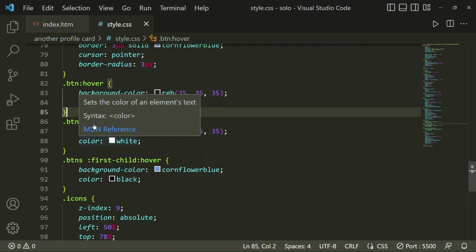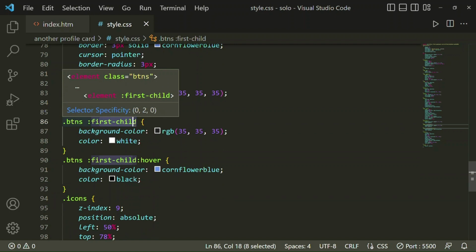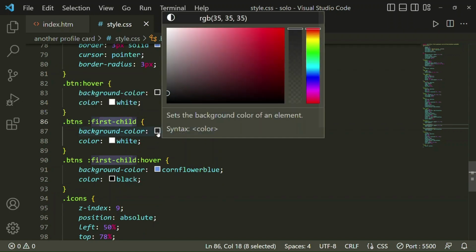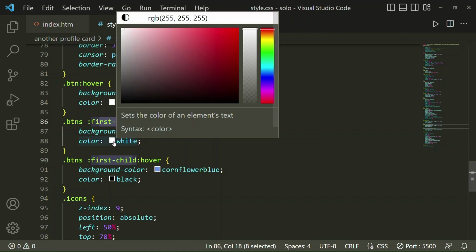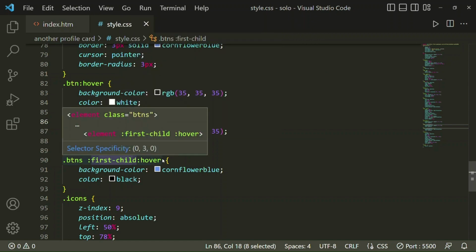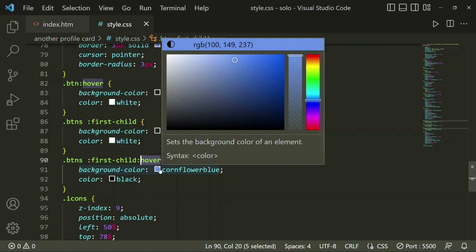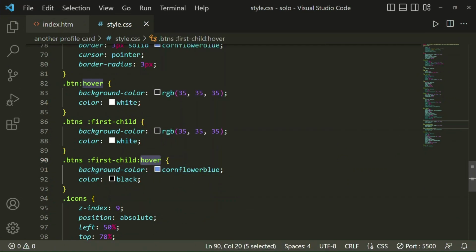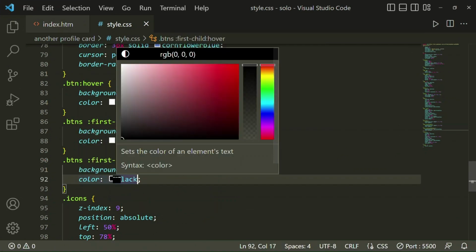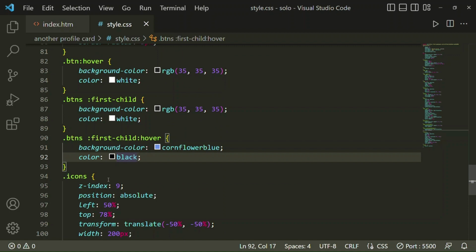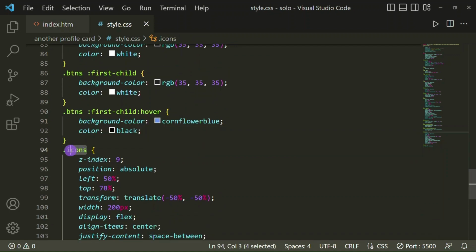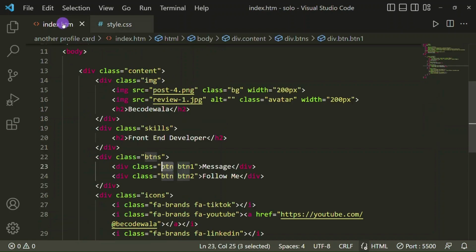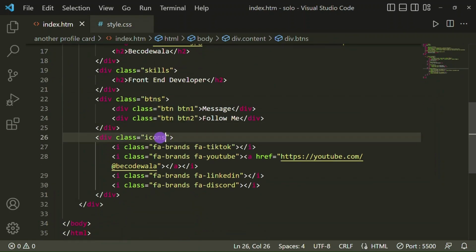After that I have taken our first child in button class. Our background color should be this and text color should be white. Then when we hover on our first child class, the color should change like this. I can show you. When I hover on it, see the background color changing. So come here to our VS Code. Here color I have taken black. Then icons. For icons class, I can show you. Here is the icon class.